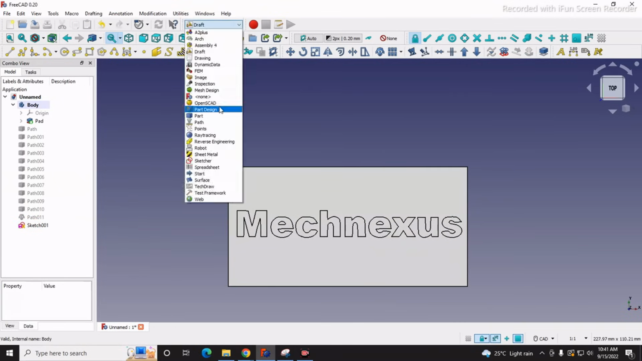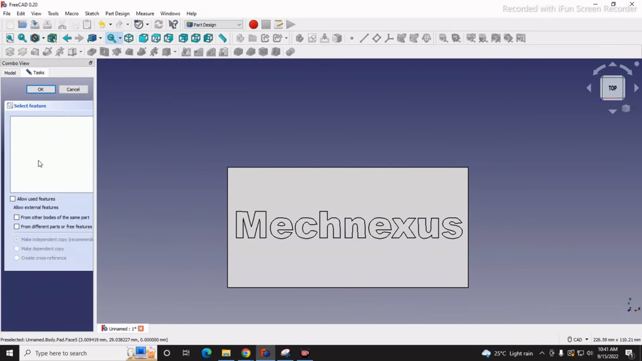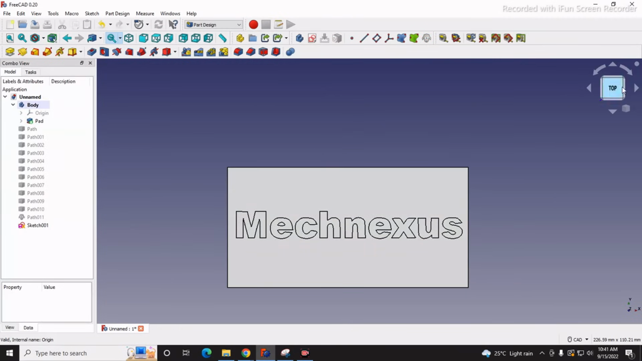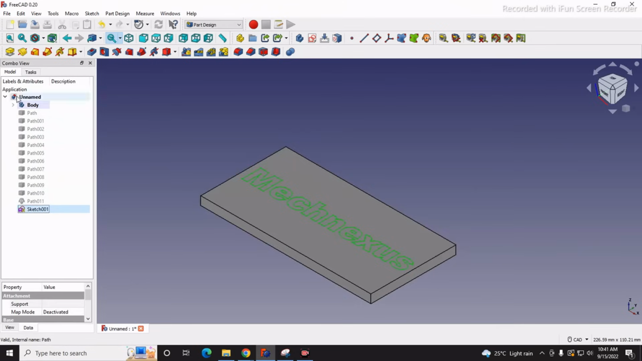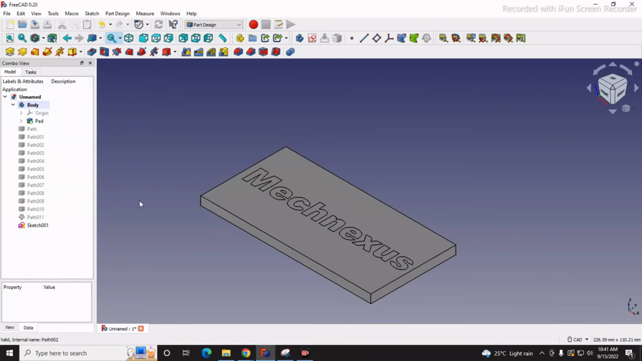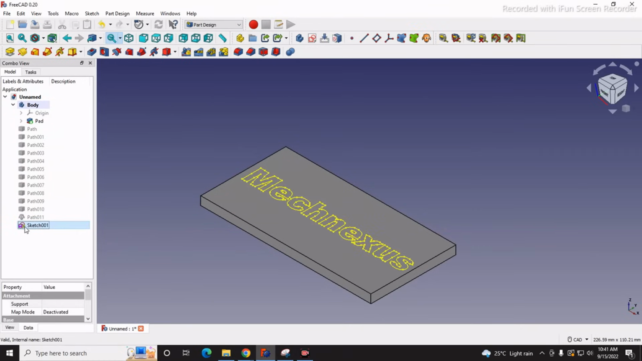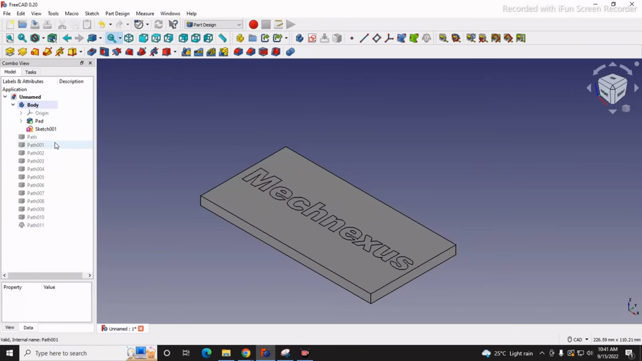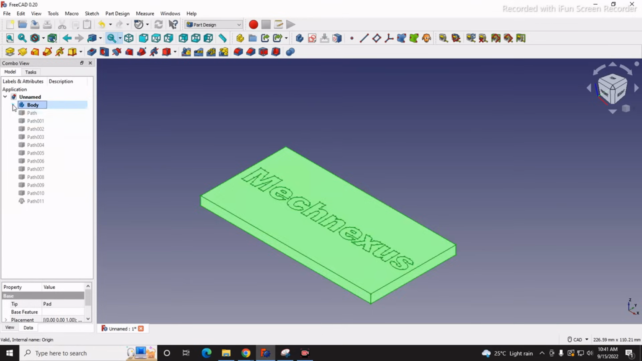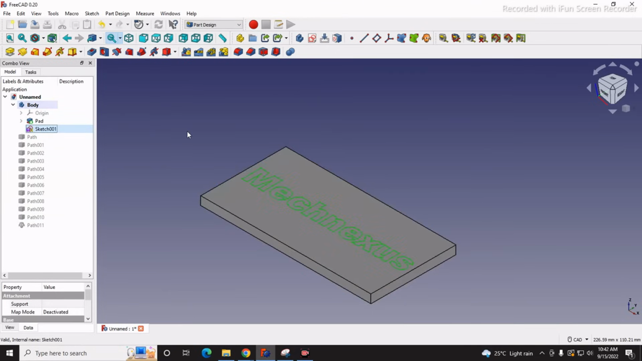But if we again go to the Part Design workbench and try to extrude, it will not extrude because our sketch is outside of the body, it is not part of the body. In FreeCAD there is a very simple method to do this. You just select the sketch and drop it on the body. Now you will see that the sketch is part of this body, meaning the sketch is the child and our body is the parent. Previously this sketch was outside of the body. Now we can easily extrude it.